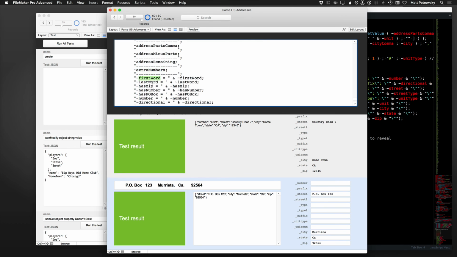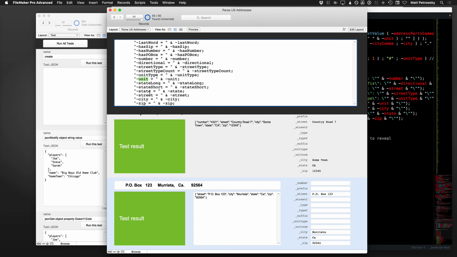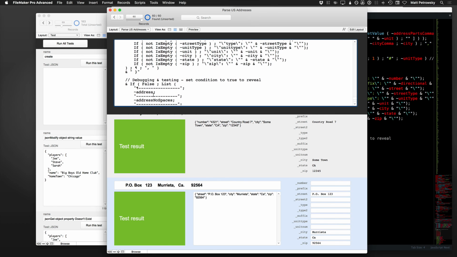What's the first word that you found? The last word? Does it have a zip? Does it have a number? P.O. Box. What is the directional part, the street type, the unit, state long, short, city, zip? You get the idea.